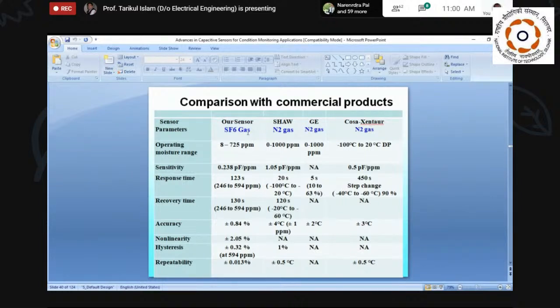So we try to compare the performance of our sensor with respect to 3 commercial brands. In our case, we do the experiment in SF6 gas, but in all the other cases, they do it in nitrogen gas. Nitrogen gas is lighter. So you can say the response is quite comparable. Even many things are better, but only the response time is slower.